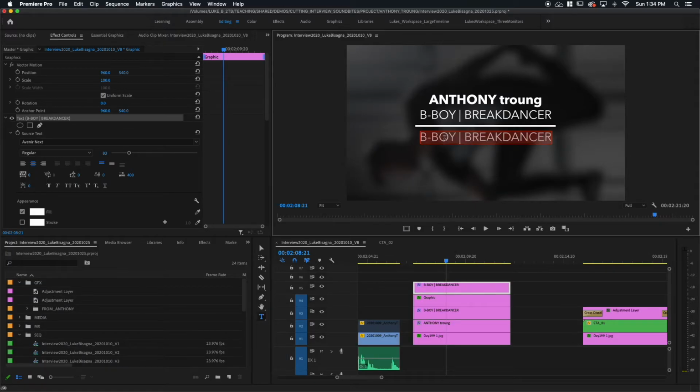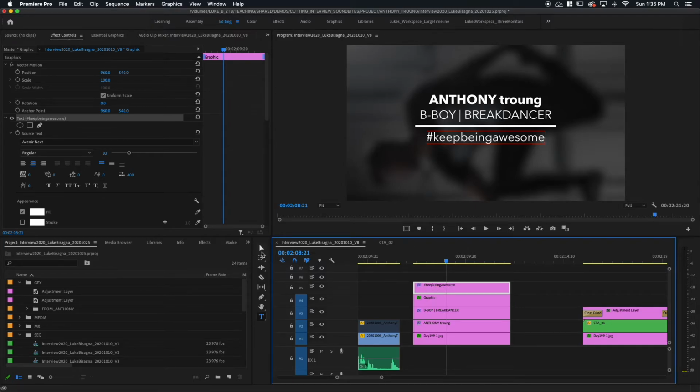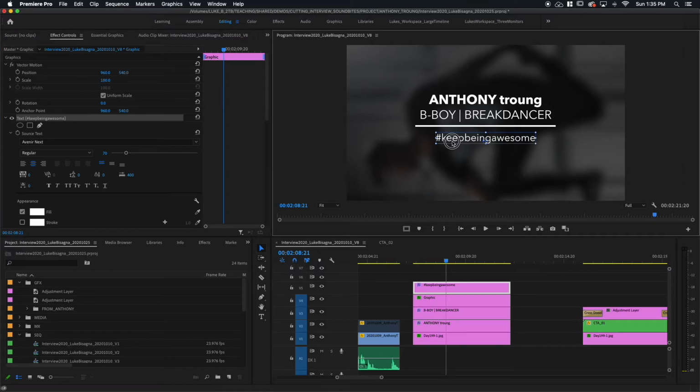I'm going to double click in, enter edit mode, and type in our subject's hashtag. Keep being awesome. Love that. Love that positivity there. All right. So I think I want to make that slightly smaller. So I'm going to click on my selection tool here and then head over to the text control. And let's make this about 70, I think. And that looks a little bit better. And I'll bring it up slightly. Maintain that balance in space.